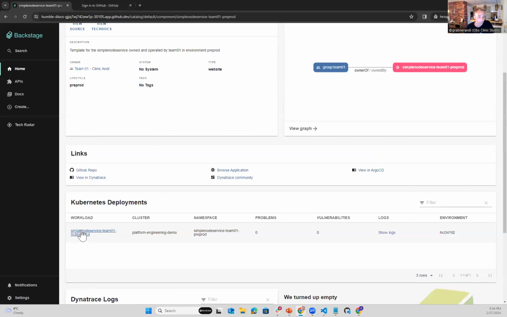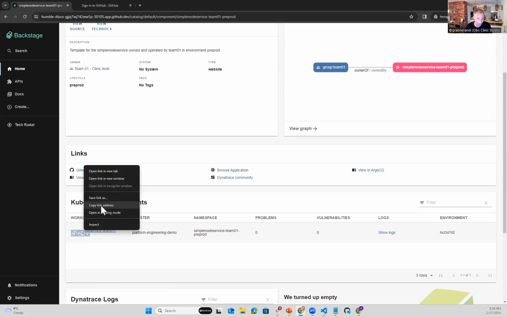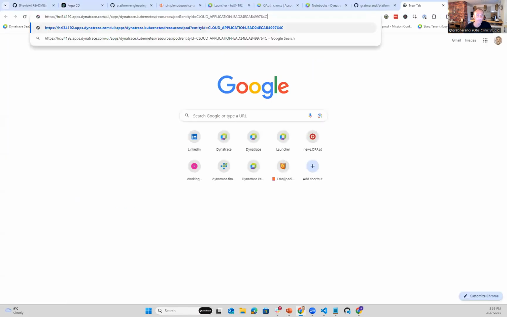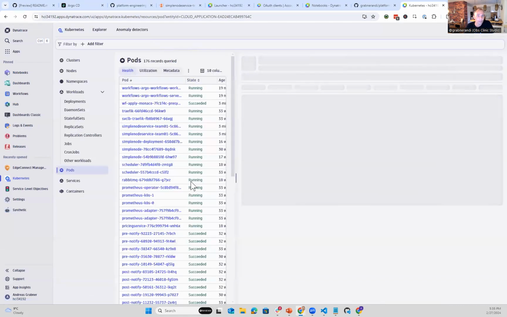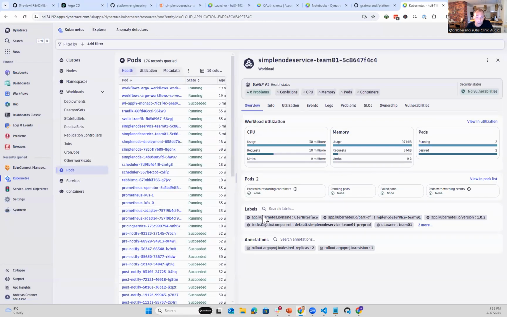But I also get the link here to Dynatrace, and that's really cool. Now I'm in incognito mode, so I'm just copying that link and going over to my regular browser because here I'm logged in. So this is the link that gets me into the Dynatrace Kubernetes experience. With one click, I directly get to my view. I see my utilization. I see my info of my workload.